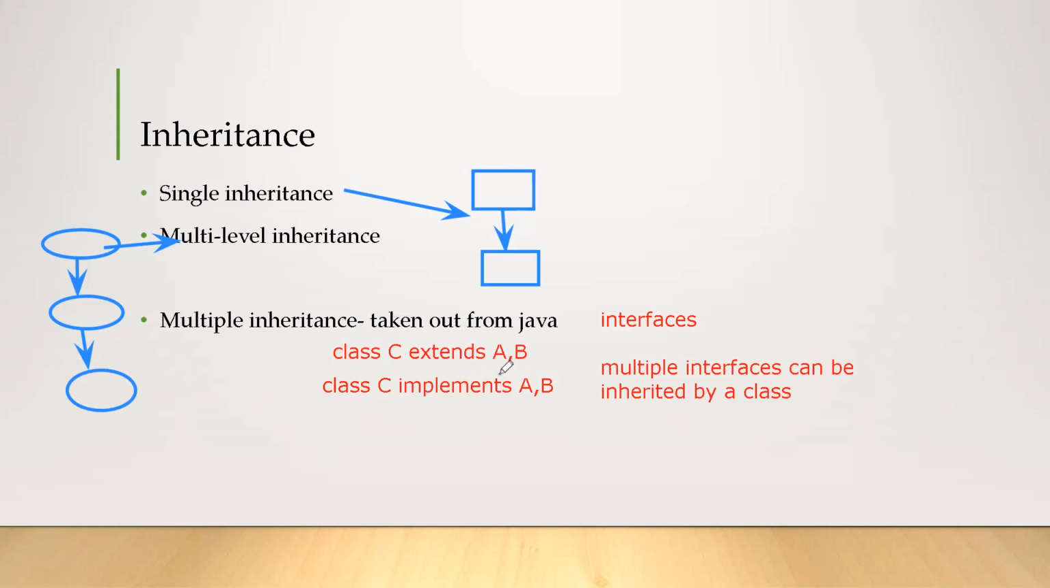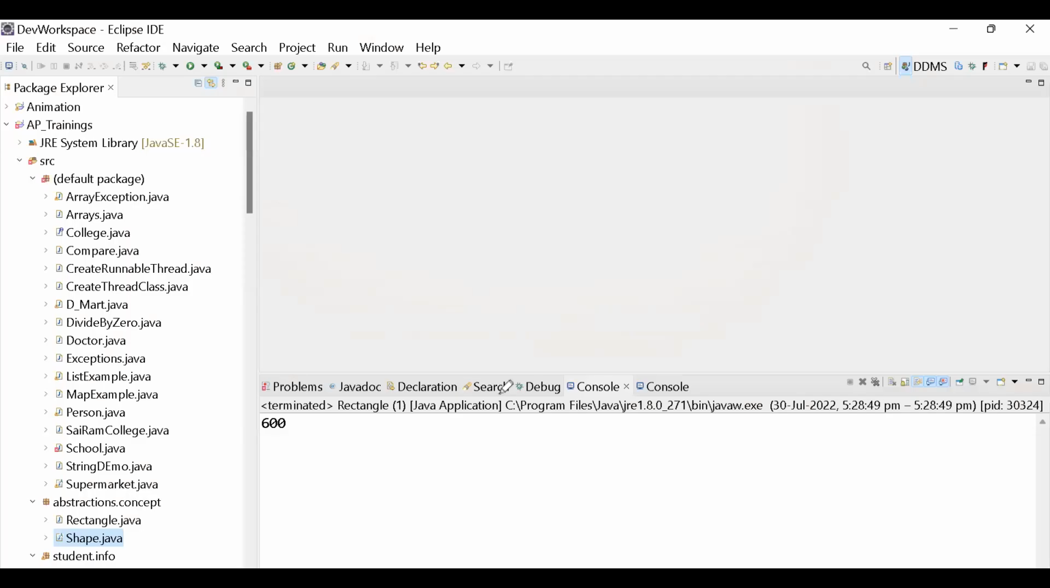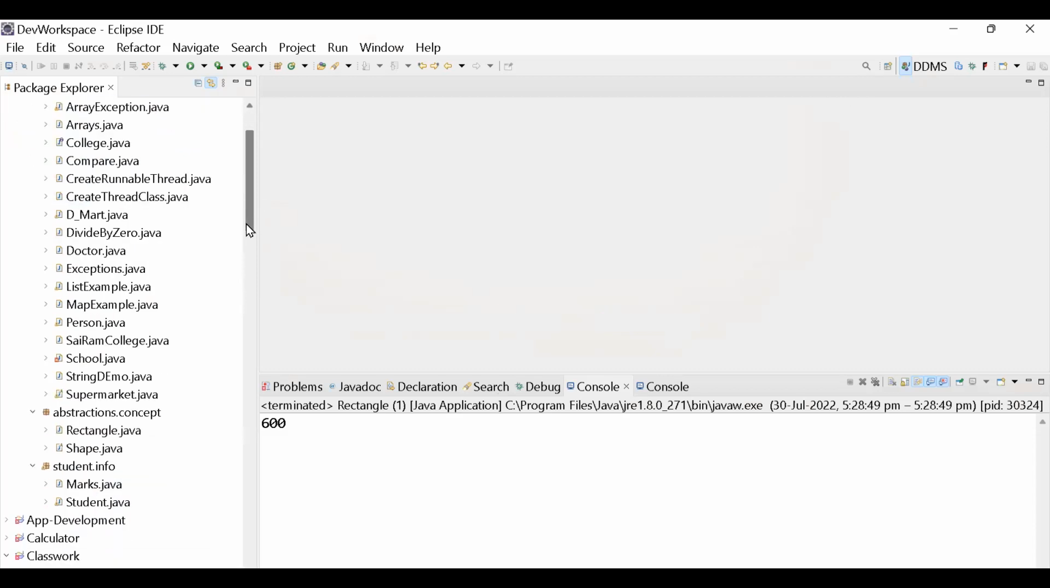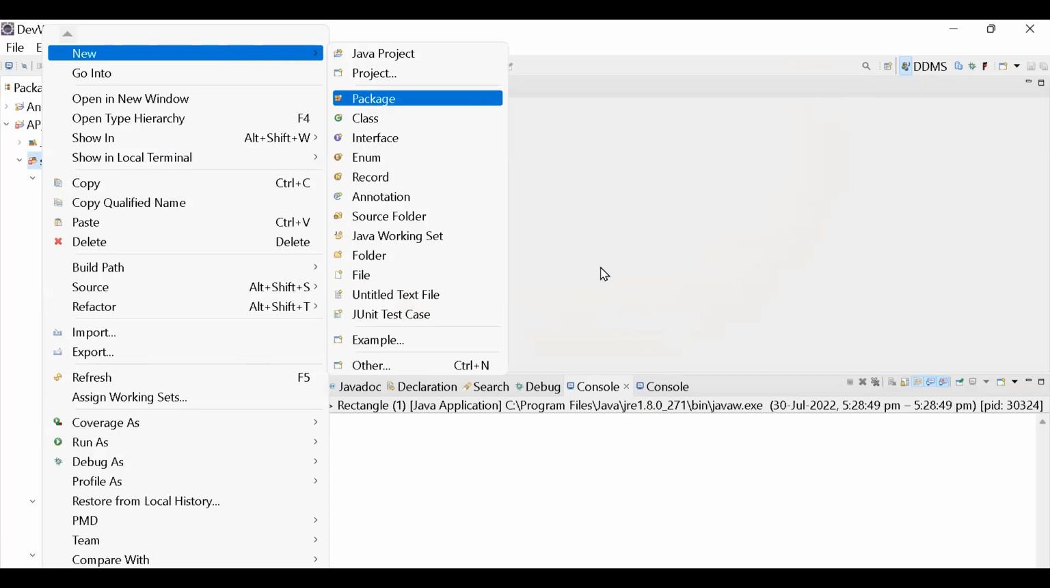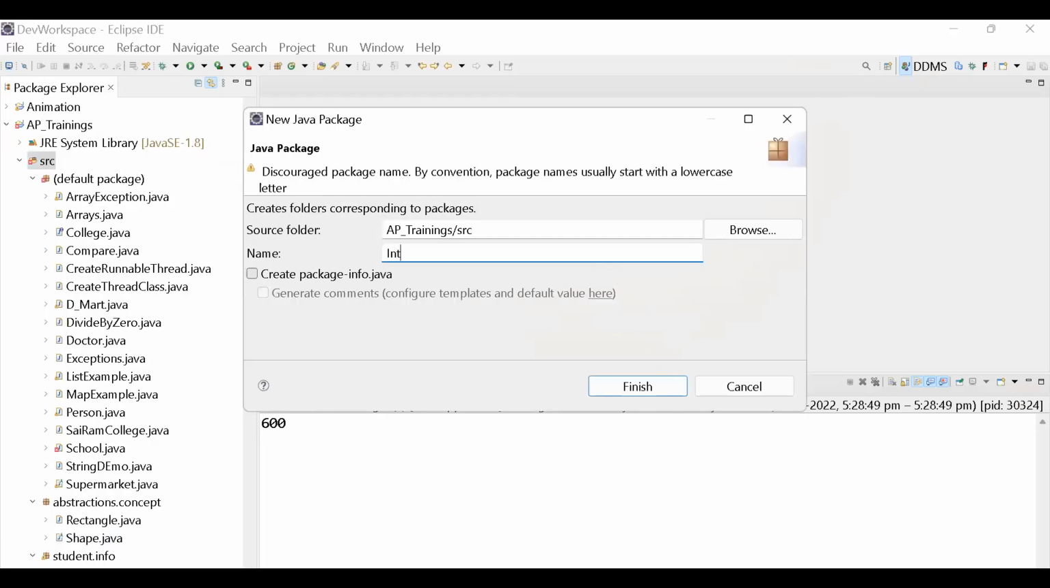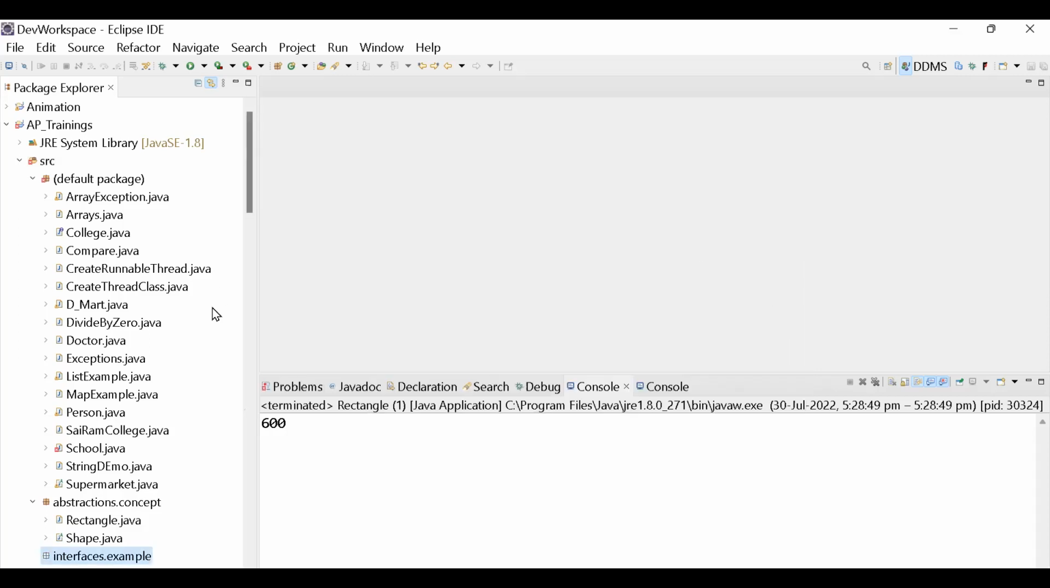Now let me show you using the code the concept of interfaces. Let me create a new interface. I will first create a new package called interfaces. All generally package names are to be small letters. Interfaces dot example, and I will click finish.